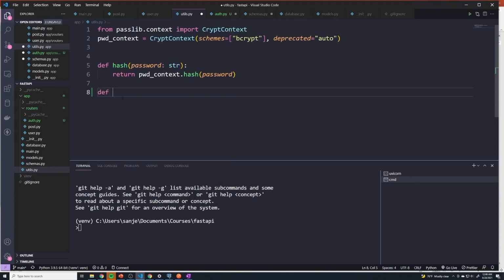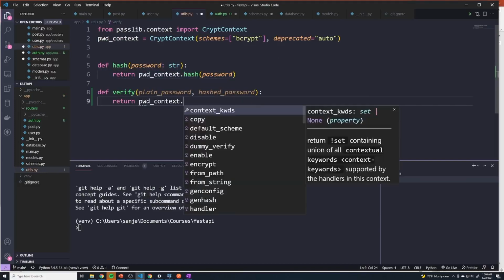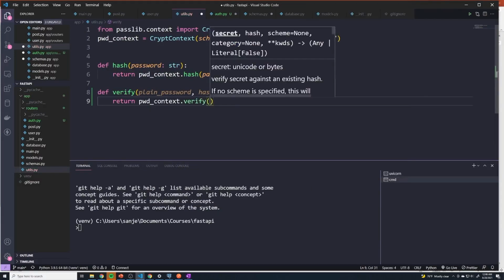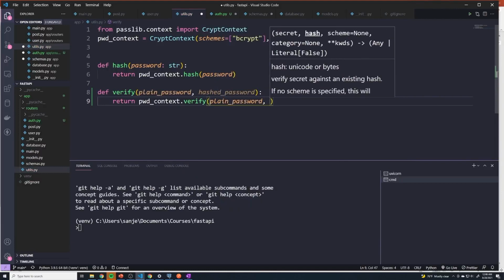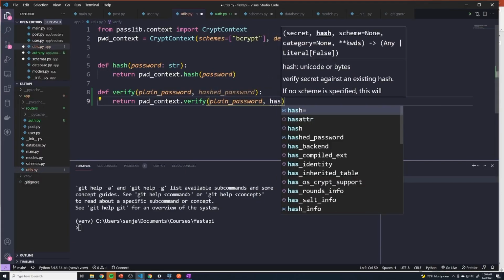So we'll create a function, we'll call it verify, and it's going to include the plain password, which is the password the user is trying to attempt, and then the hashed password, which comes from the database. And all we have to do is return, and then we can reference the pwd_context, right? So if you want to hash a password, you just call the .hash method. However, it's also got another method for us, which is verify. So it's going to perform all this logic for us. So we just pass in the plain password, and then we pass in the hashed password.